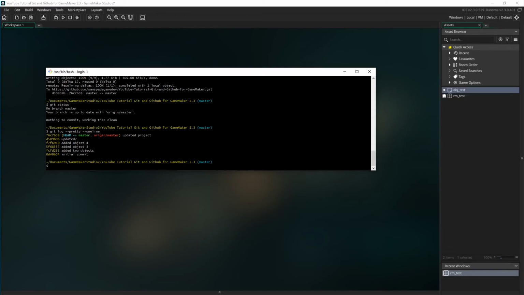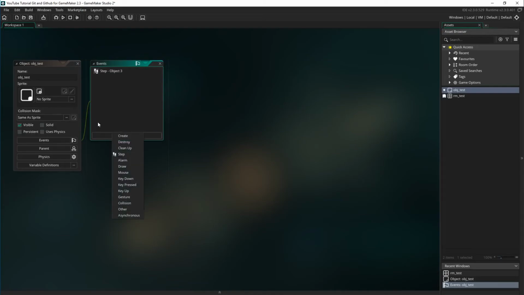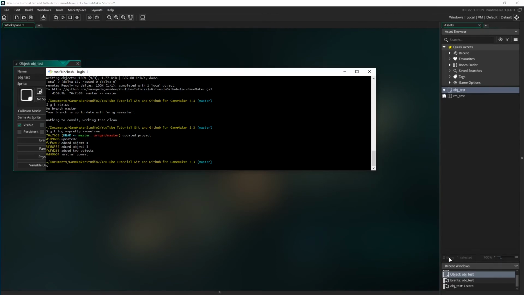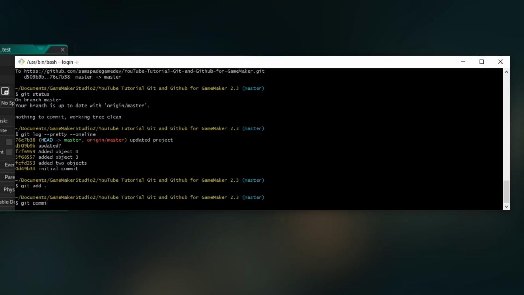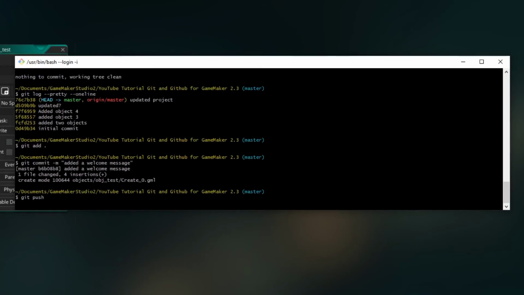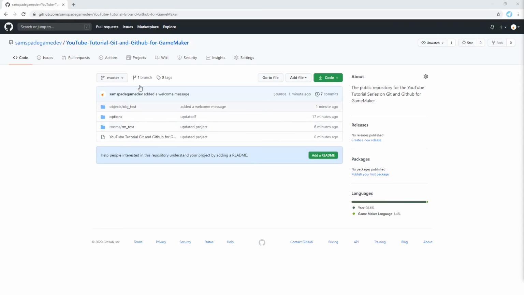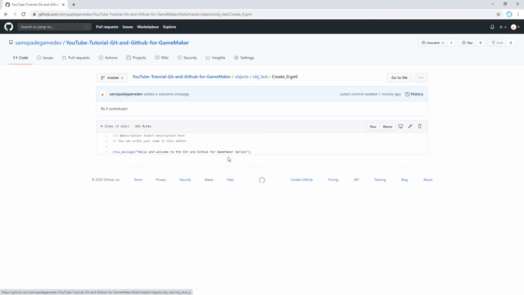Let's make one more change just to get into the habit of this new workflow. Let's go to object test. Let's do a create event, and we'll just say, hello and welcome to the Git and GitHub for GameMaker series. Let's close that out. Repeat our process once more. Git add, git commit, added a welcome message, git push, and git status just to check on everything. And if we come back to GitHub, we can go to object test. We now have the create event. Hello and welcome to Git and GitHub for GameMaker series.